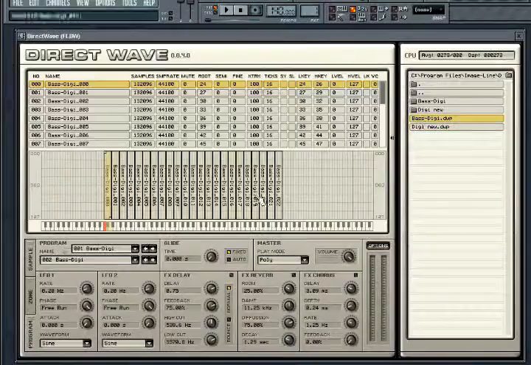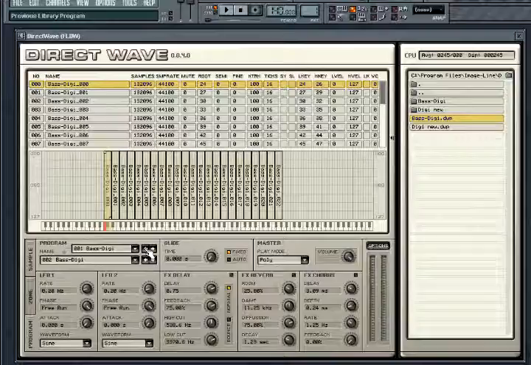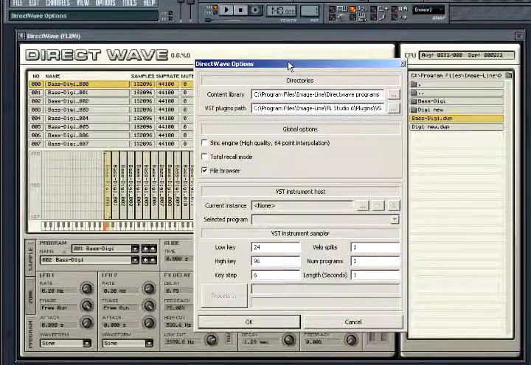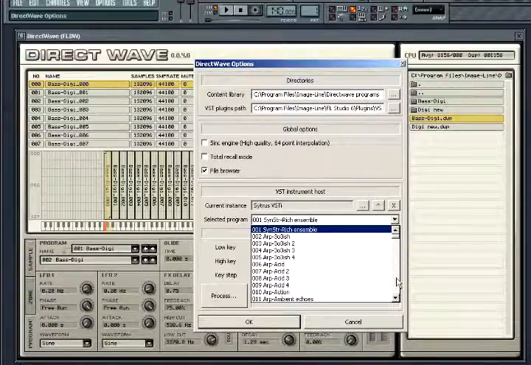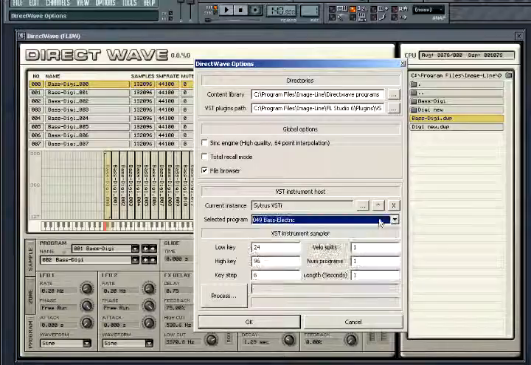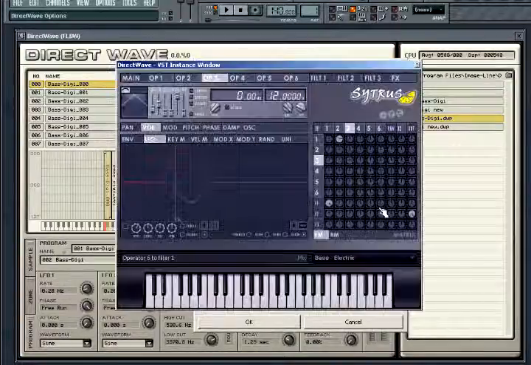A great feature of the DirectWave sampler is the ability to sample other VST plugins, great for giving you access to otherwise CPU-intensive sounds without the performance hit. To do this, open the DirectWave options by clicking on the Options button, and then open a VST plugin by clicking on the Open Dialog button and browsing to where your VST plugins are, and select the plugin. If the plugin has presets associated with it, you can select the patch you want to use in the Selected Program drop-down. If you need to edit the patch, then open up the plugin interface by clicking on the up-pointing arrow.